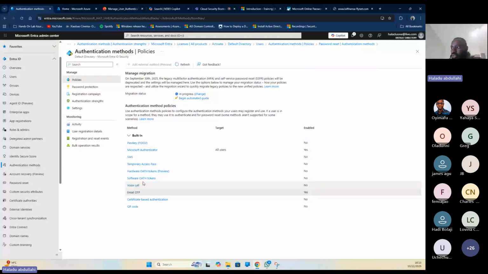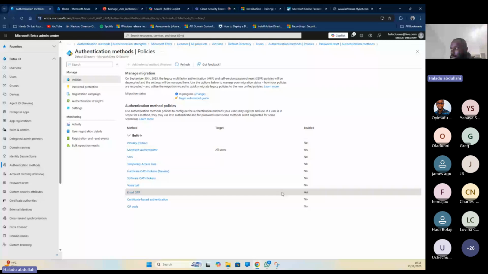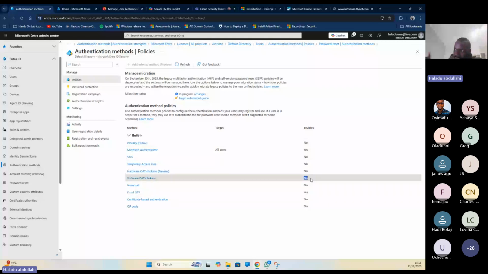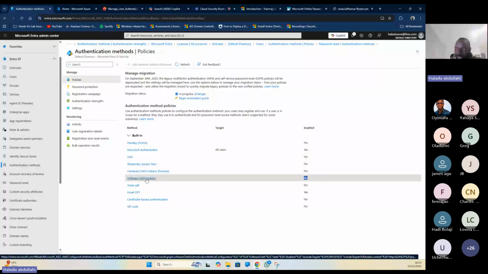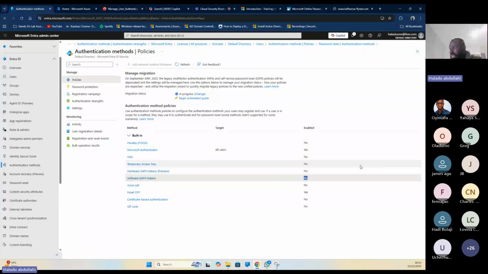Software authentication, that is open authentication, tokens. Like I said, it's mostly used by apps, your applications in the background when they are accessing certain services or privileges. They usually exchange tokens or a session token. You can also configure a hardware token, but it's still in preview. We already know what temporary access pass is.